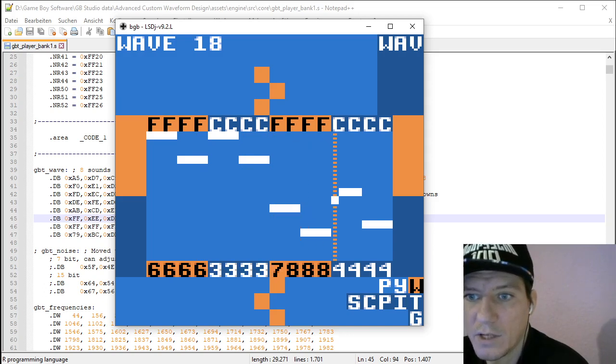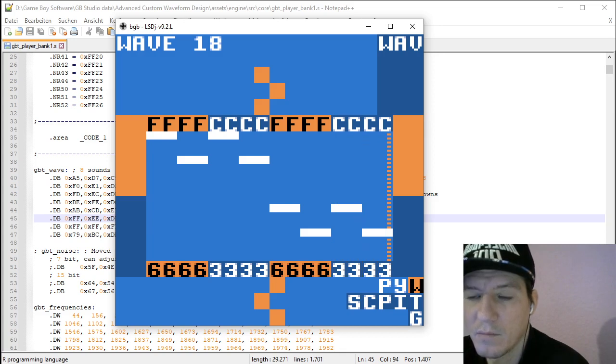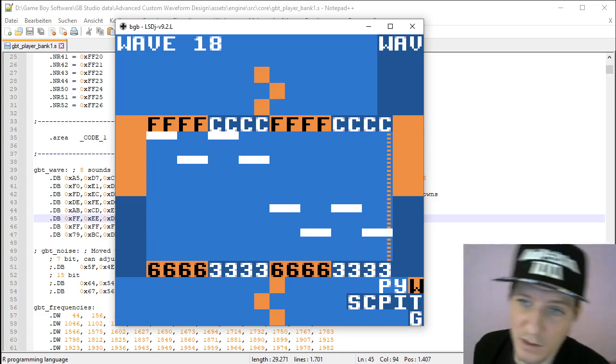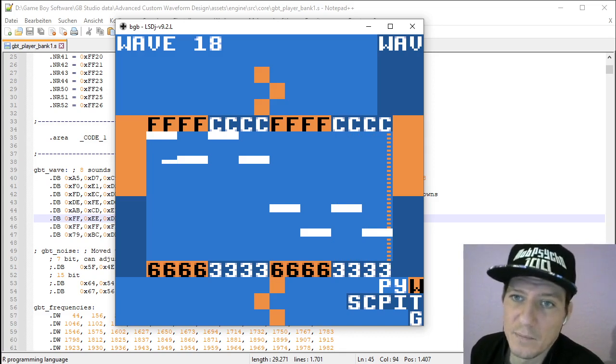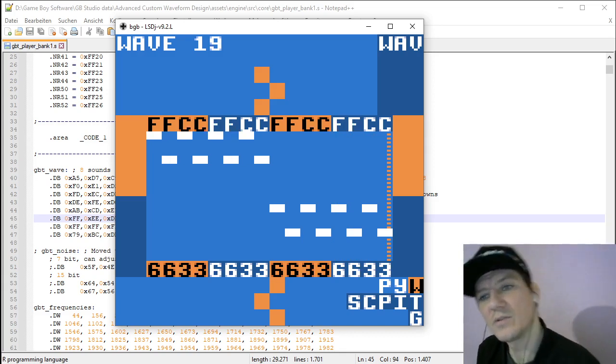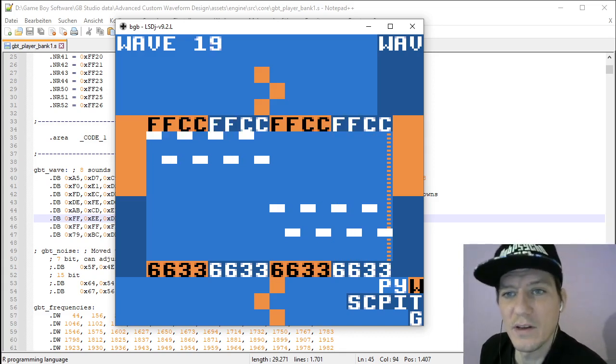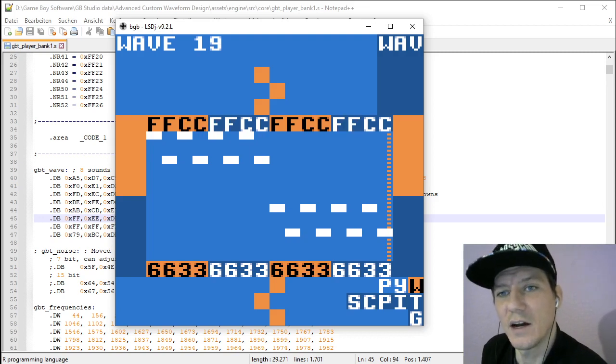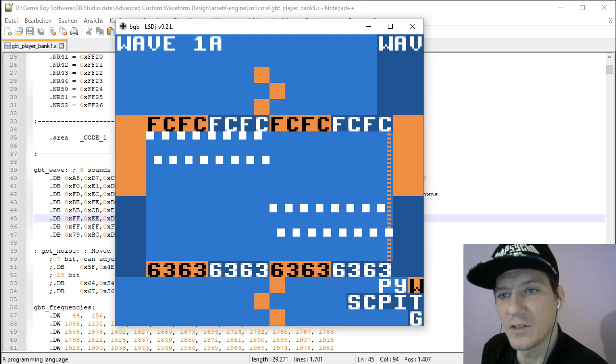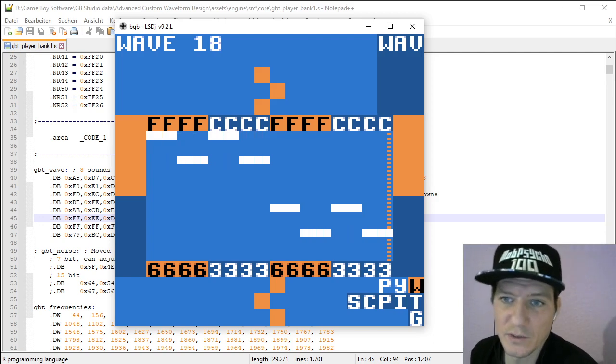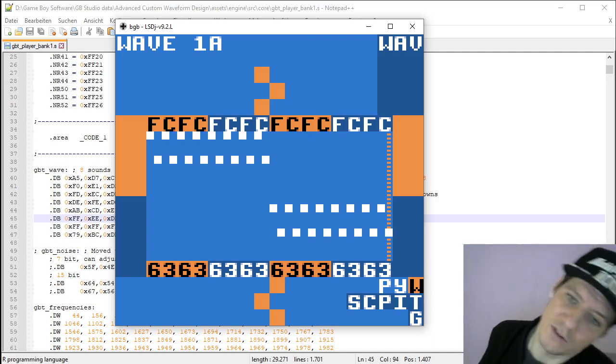I made this a lot of times, so don't worry if you're not quick with this, it's just about getting the concept in your head. And you can of course do the same thing with higher octaves layered on top. So if this would be 2 octaves higher, this 3 octaves higher, and this 4 octaves higher.